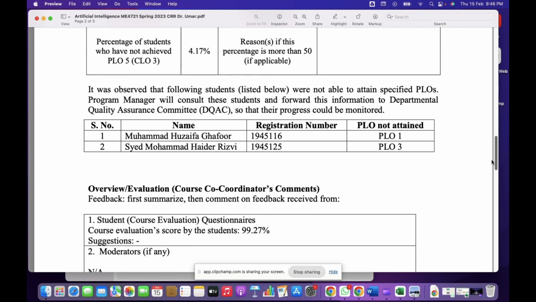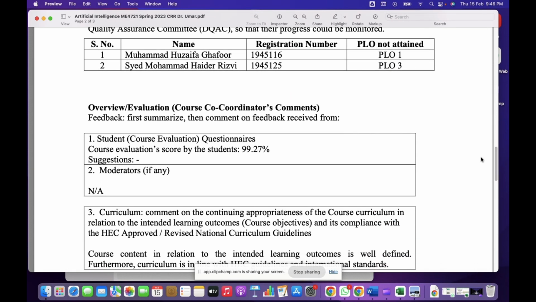Then we also have to mention the names of the students who have actually passed the course but did not clear the PLO. Those who have failed the course will obviously take the course again, so we don't need to put their names here because their PLO will be assessed again. But those who have passed the course but did not pass a specific PLO, we have to mention the names of those students. And then we also have to mention the course evaluation score by the students, how much that was.